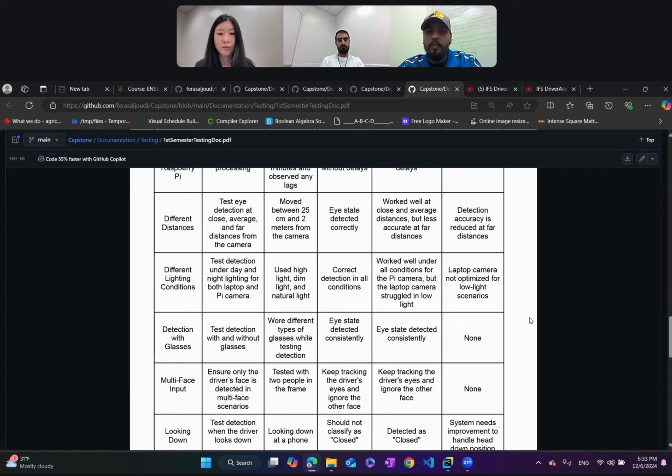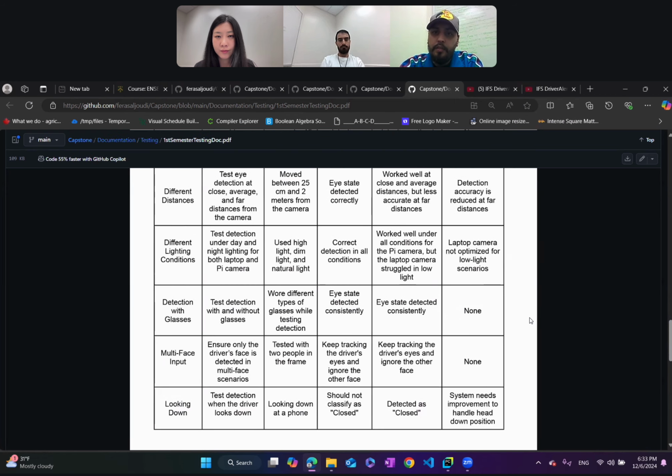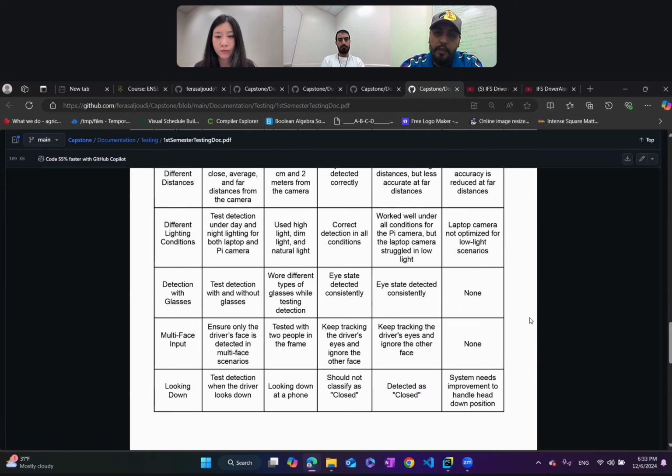Testing with people wearing glasses didn't give us any issues. We tested different types and shapes of glasses, and we didn't have any issues with it. With multiple faces, like when you have a passenger on the screen with you, we didn't have any issues, as it only looks at the driver: once it locks on the driver's position, it doesn't move away to a different face.